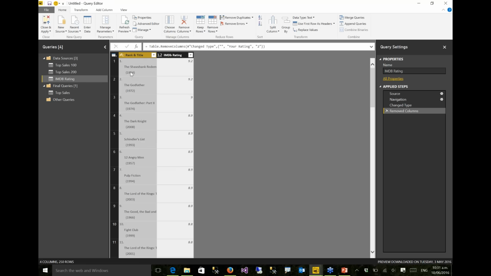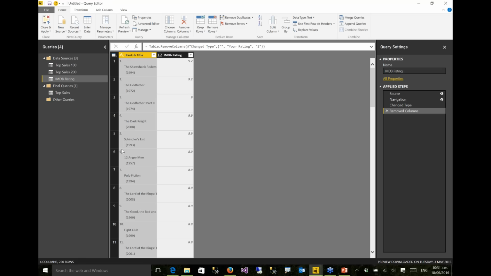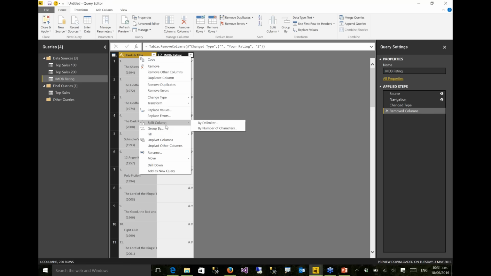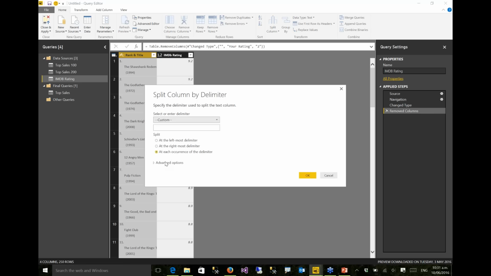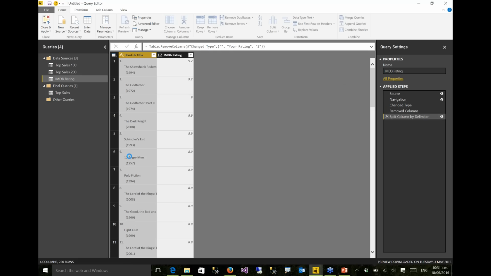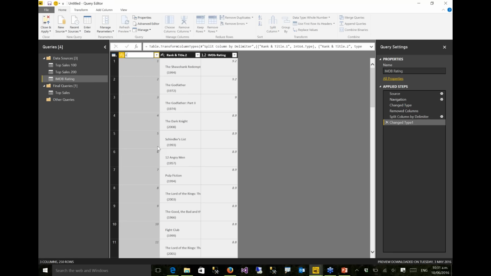Rank and title are all combined in one column, the rank, title, year. So I can just split this column simply. Rank and title is split by a single dot, like one dot, Shawshank Redemption. I right click and say split column by delimiter, and my delimiter is not listed here, so I say custom delimiter, which is single dot, and that's happened at leftmost delimiter because there might be another dot somewhere in the title itself. I'm only interested in the leftmost delimiter here. That will generate the rank for me, and I rename this to be rank.